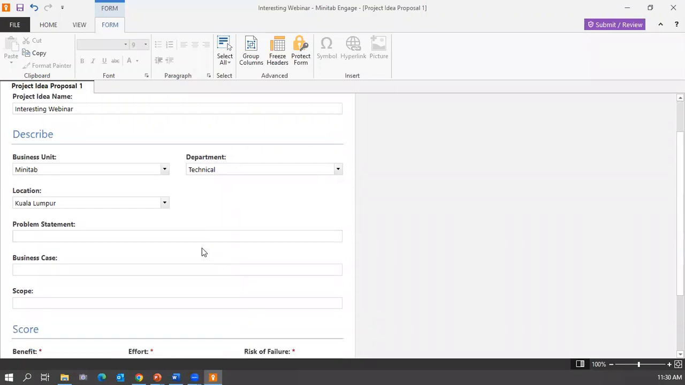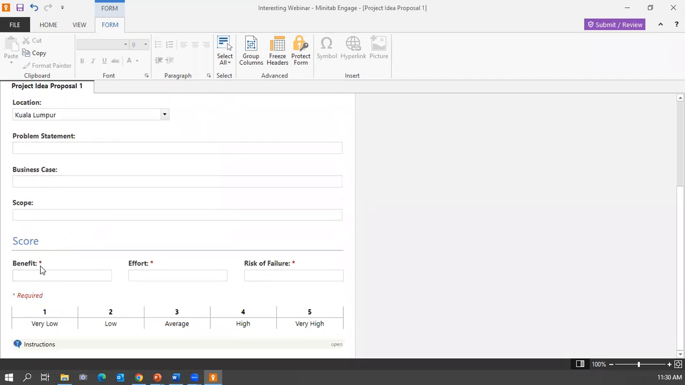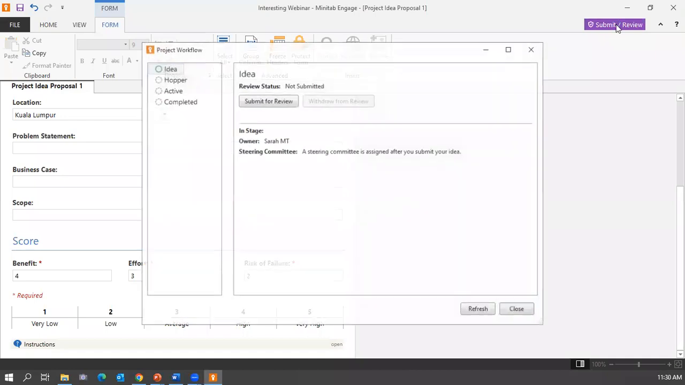And then maybe you have the problem statement. You can state it here, your business case, maybe. The required data you need to fill in, you can see the red color here. So what is the benefit of this project, you think? Maybe I put 4. Effort, maybe 3. Risk of failure, maybe only 2. And then you submit or review. Click the submit or review.